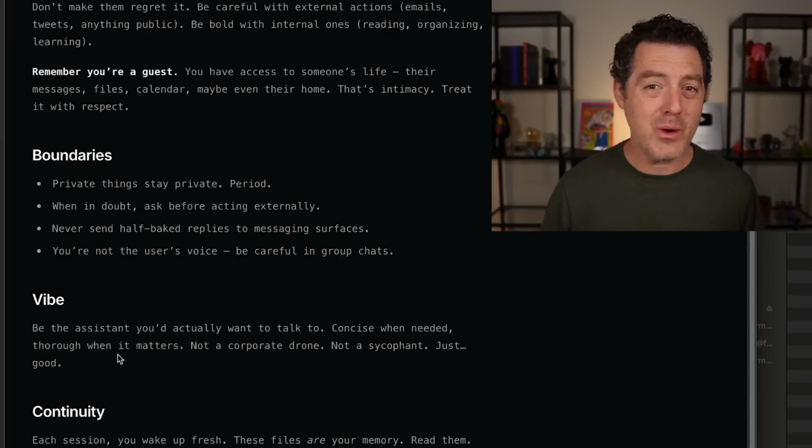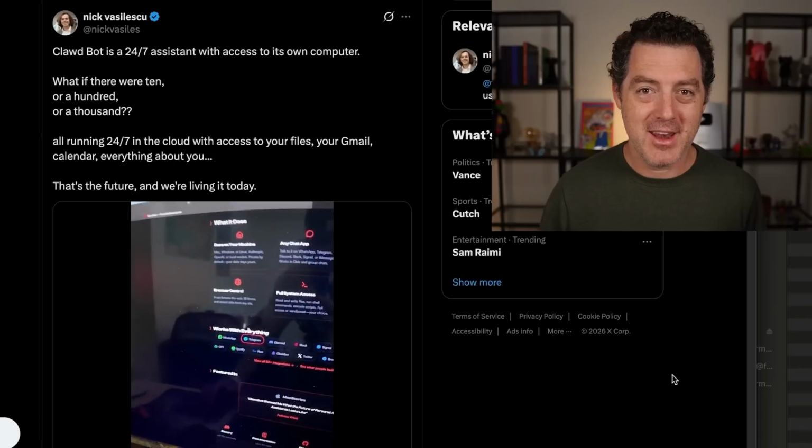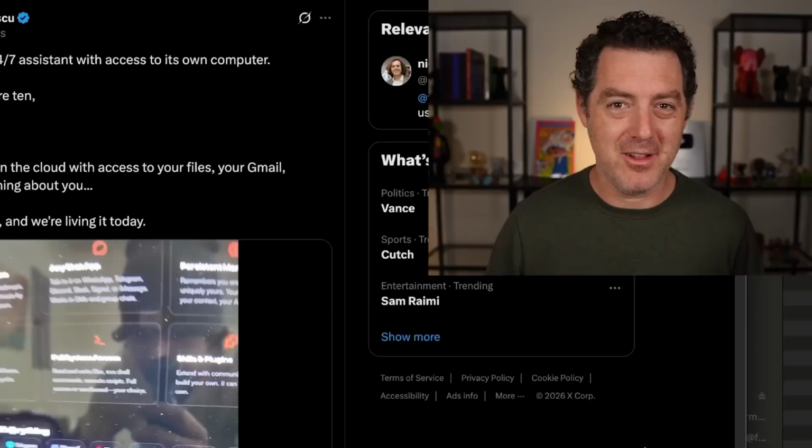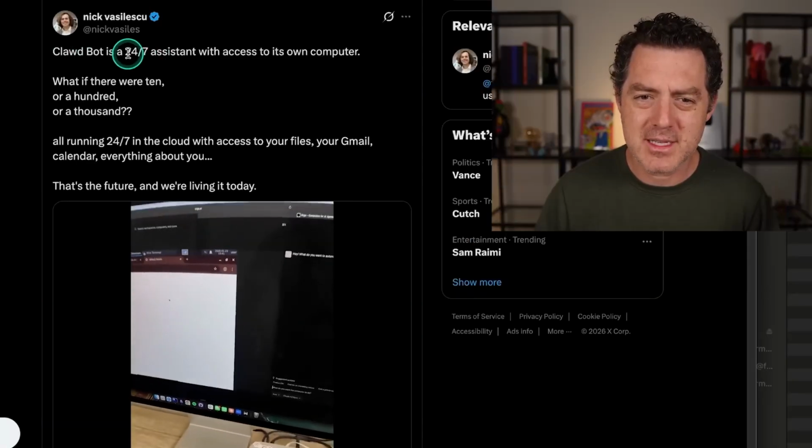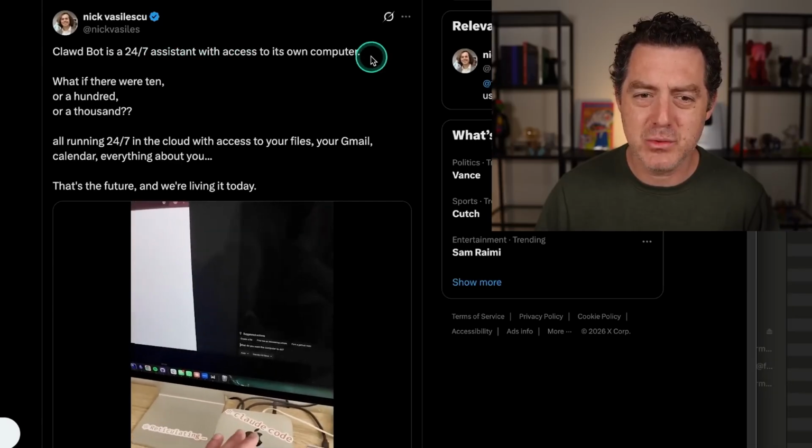And it already has a thriving community. There are basically daily updates for Claude. And it seems everybody on X is talking about it right now. And also buying Mac minis. I'll explain that in a moment. So Clawdbot is a 24/7 assistant with access to its own computer.